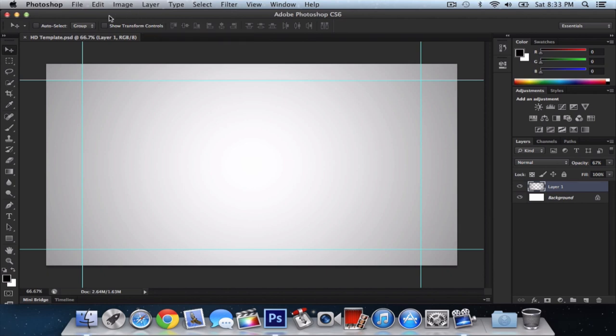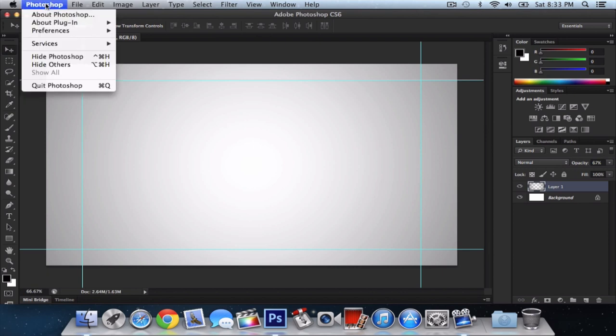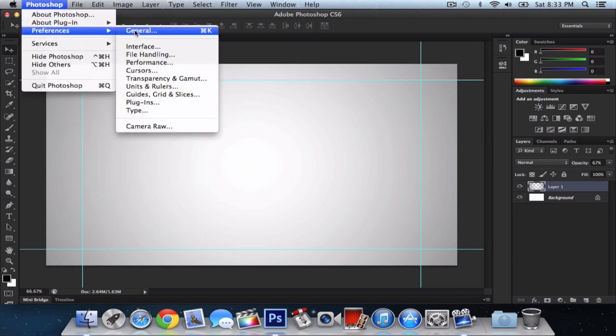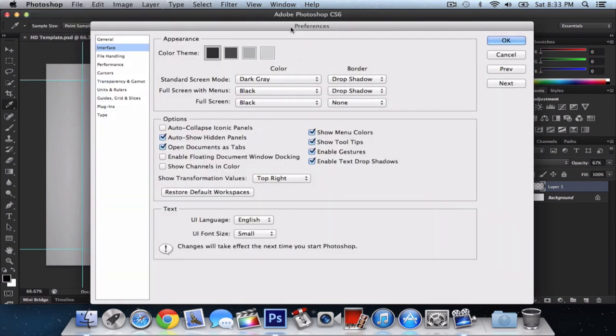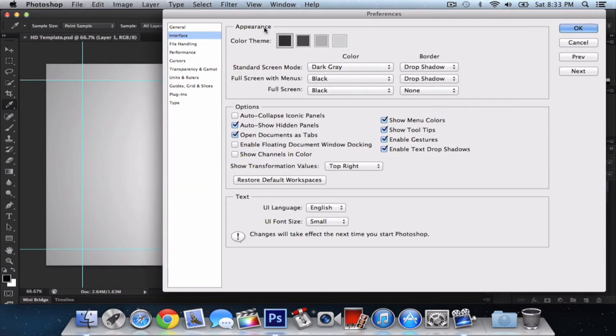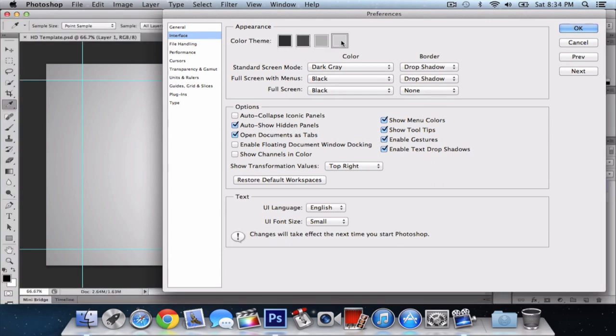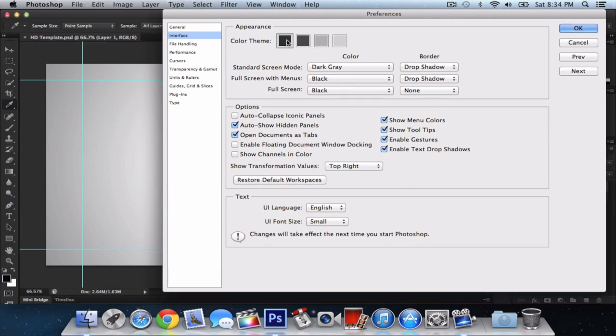To change the color theme, it's really simple to do. Just go to Photoshop in your menu bar where it says Photoshop, go down to Preferences, and go to Interface. In Interface, a new window will pop up, and where it says Color Theme, this is what I've selected. You can select many color themes that Photoshop provides. So this was already built in when you installed Photoshop, which is quite cool. So I'm using the darkest theme because it's awesome.